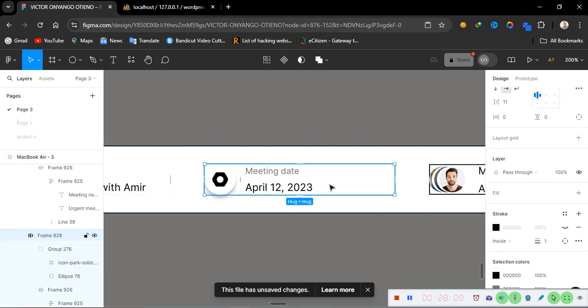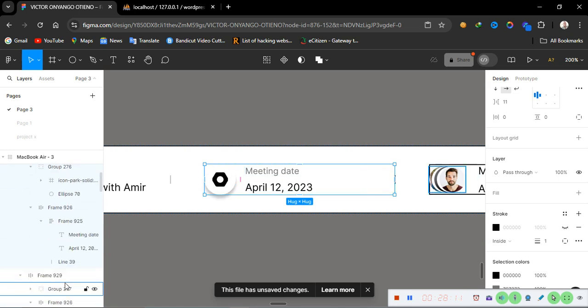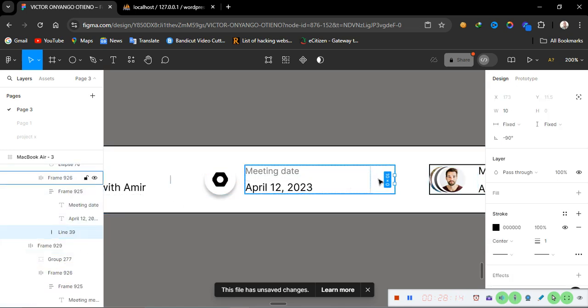Then again I look for the line here, this line here. I give it the same color, black, but with a strength of 25%.